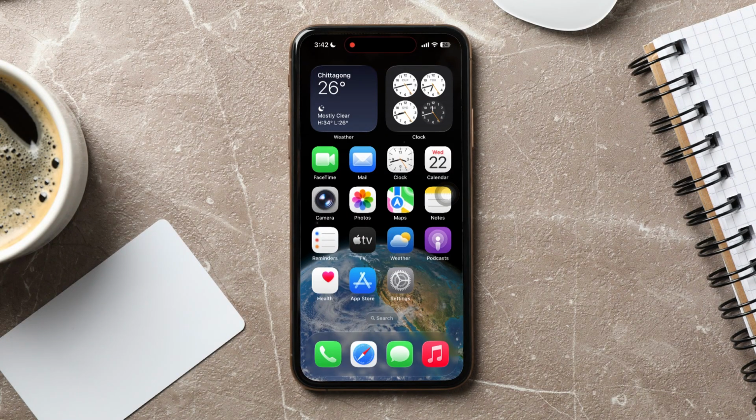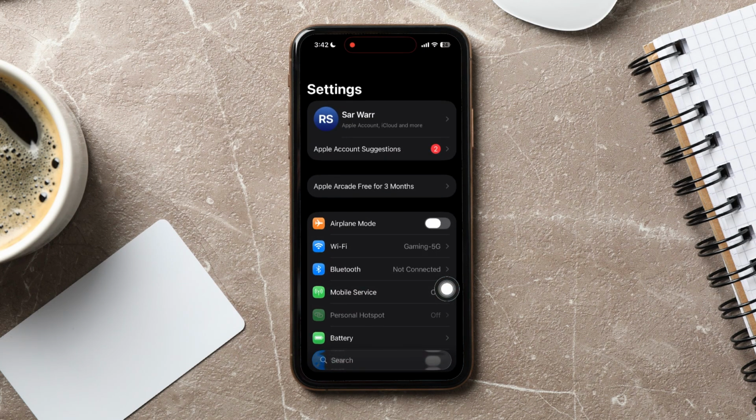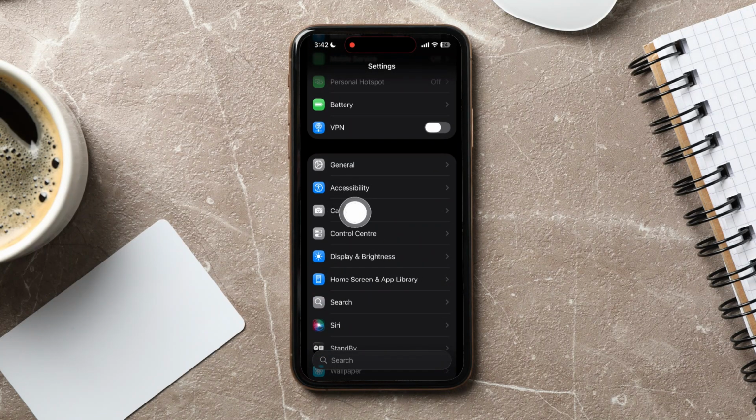How to record high-quality videos on iPhone. To get started, first of all go ahead and open up the Settings application on your iPhone. Once you're here, scroll down and tap on Camera.